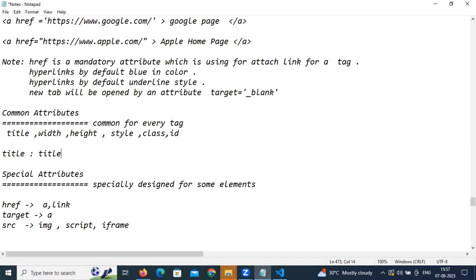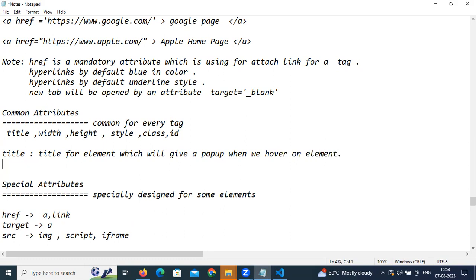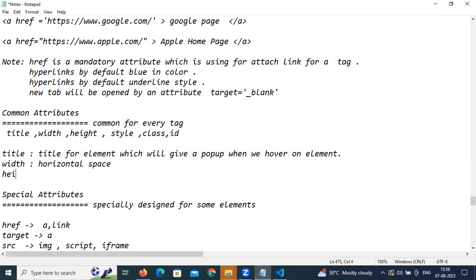Title for element, which will give a pop-up when we hover on the element. That is the first attribute. And the width attribute is basically giving the horizontal space. What about height? Vertical space.